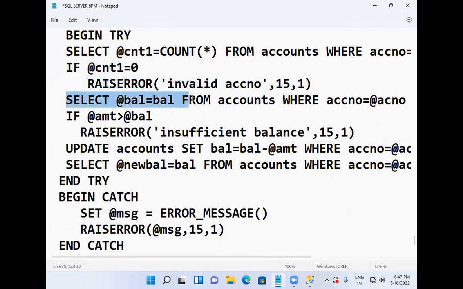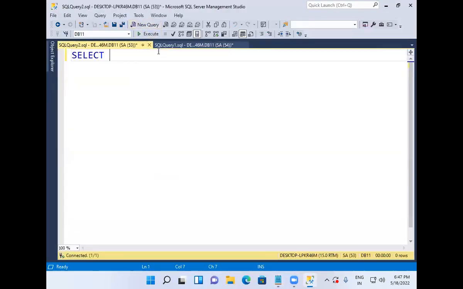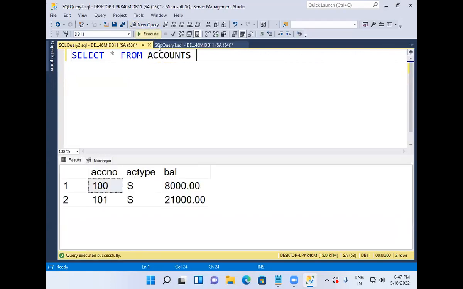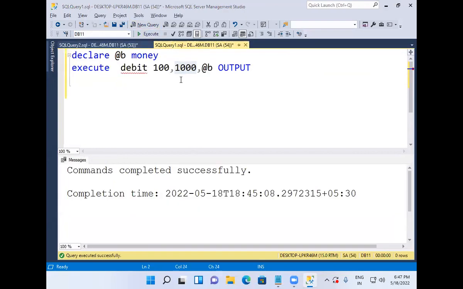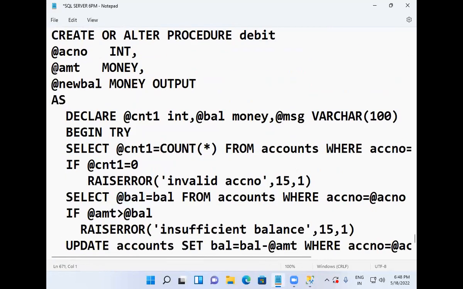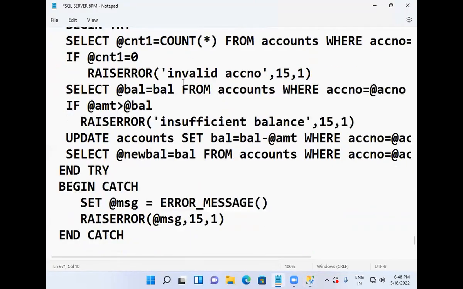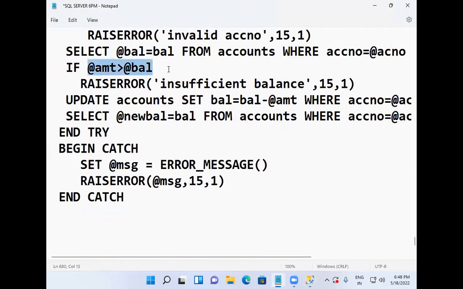Then what is this query? Next one, balance. What is the balance of account 100? This selects from the accounts table. What is the balance? 8,000. So 8,000 is assigned to this variable. What is the amount passed to this variable? 1,000. So 1,000 is passed to this one. Amount is 1,000, balance is 8,000.